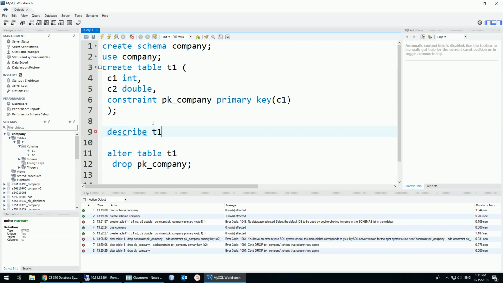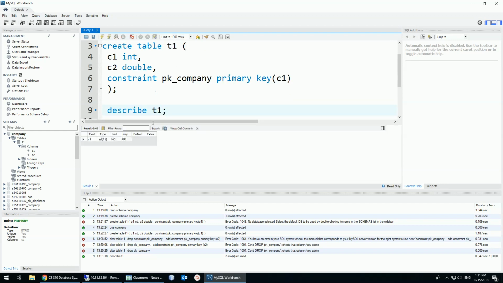Describe T1. Describe T1 is going to show me the content of that table T1, and this is what it shows me. If you can see, it's kind of small, but it's visible. You see, I have two fields, C1, C2. This one is int with the 11. We don't care about that number for now, and then double.